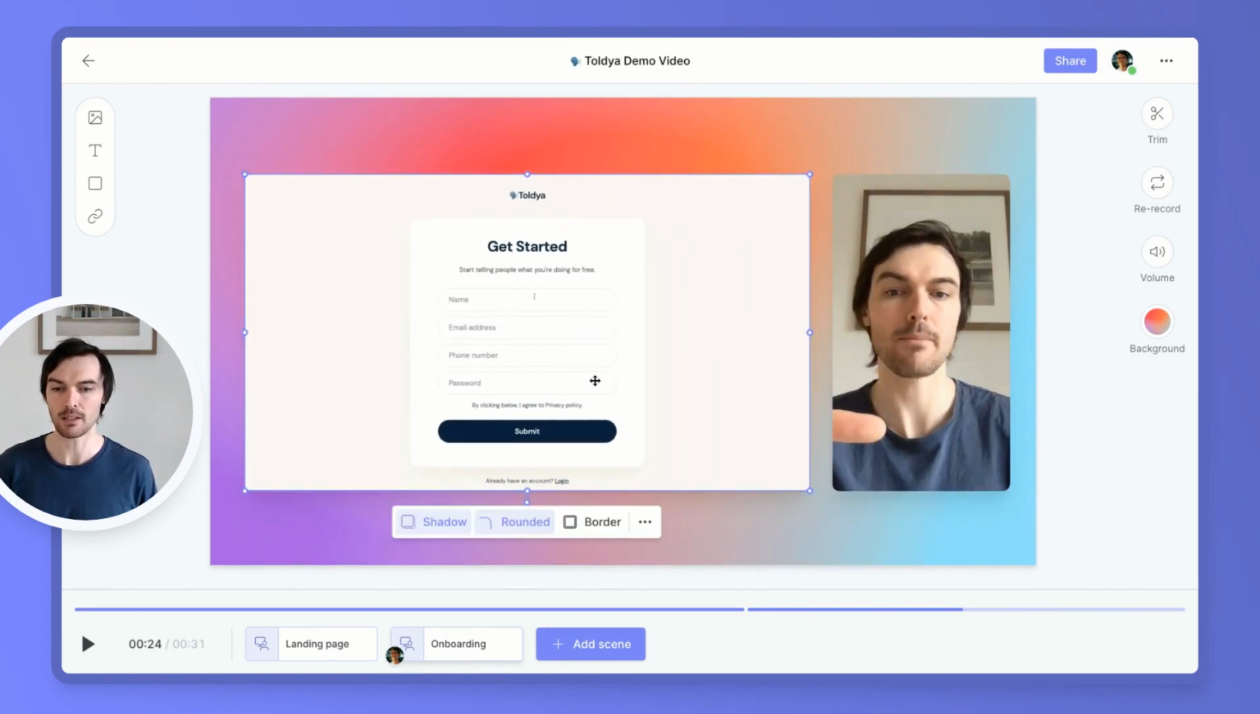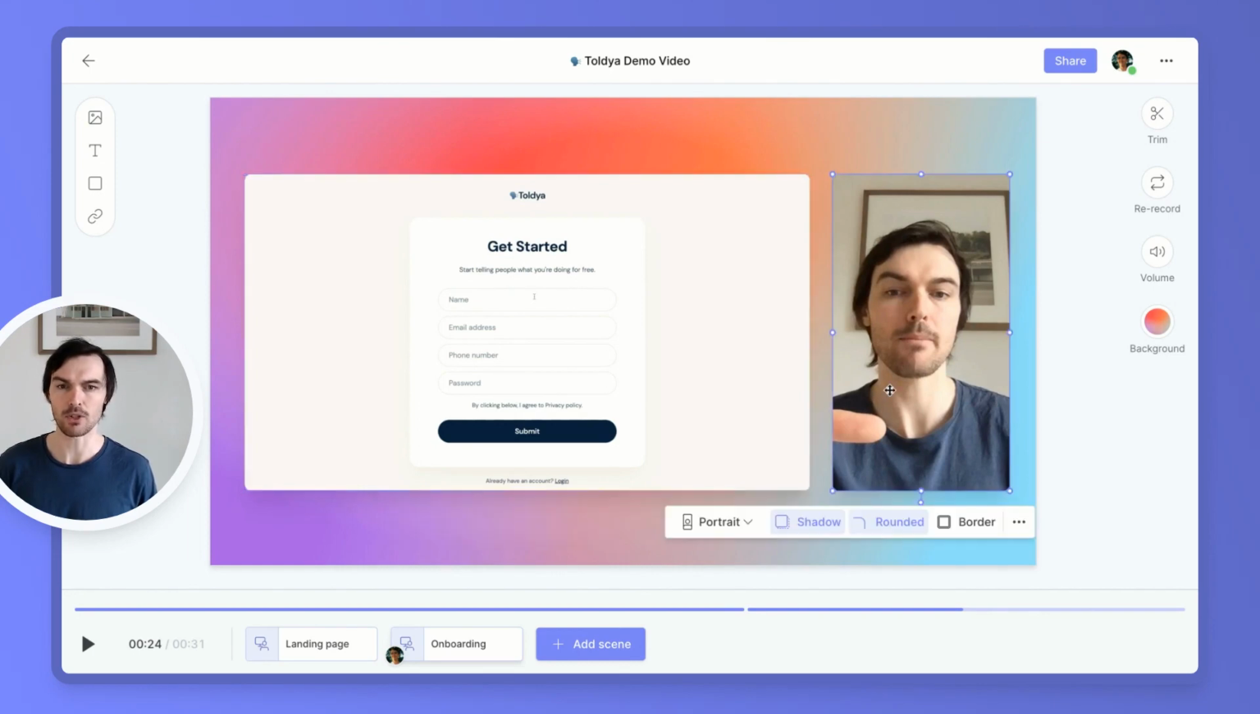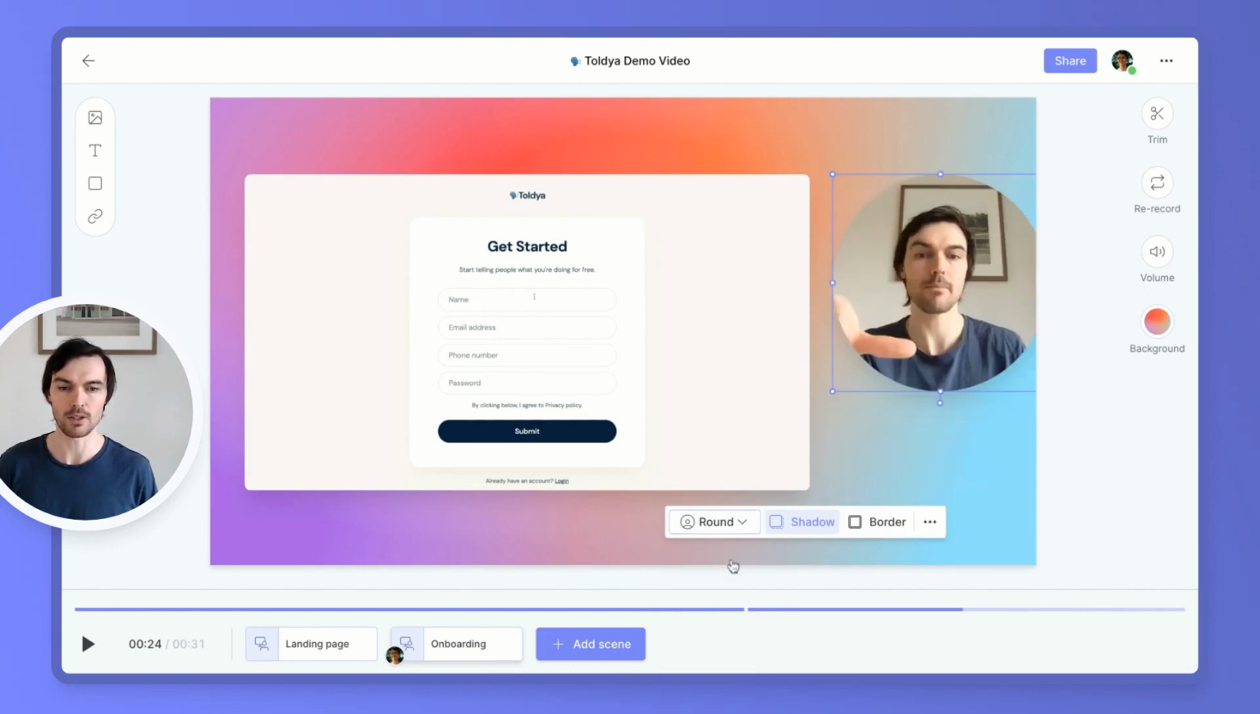In terms of style, I can select the layer and then toggle on and off shadow, rounded corners, even borders. For cameras, we have the added option of changing the frame style. So instead of portrait, which I've got at the moment, I could pick between round, square, or wide.